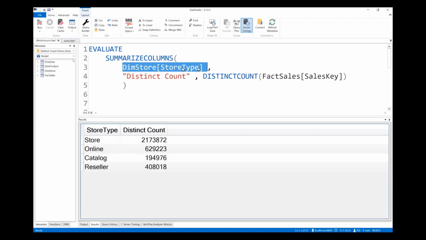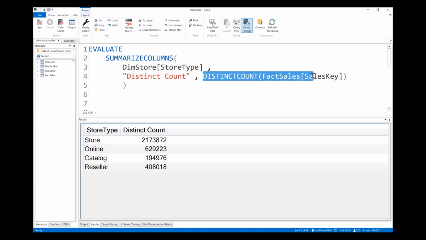So we're going to be grouping by store type. And then we're going to have a column called distinct count. And here is the DAX expression. What we're going to do is we're going to be generating a distinct count over the sales key column. And let's go and have a look at the sales key column, because this is important to understand.